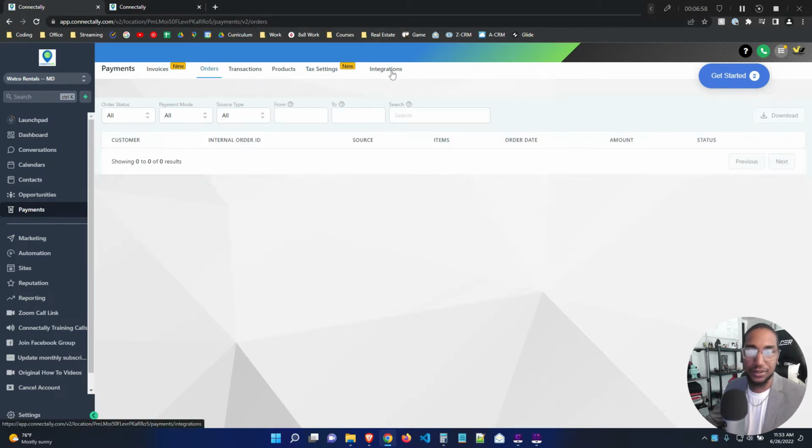All right, let's go into the integrations, because I don't want you all to get the actual coding that you need to log into it. But this is where you will link all your payment software, like your PayPal or your Stripe.